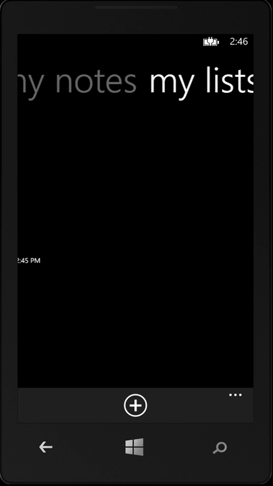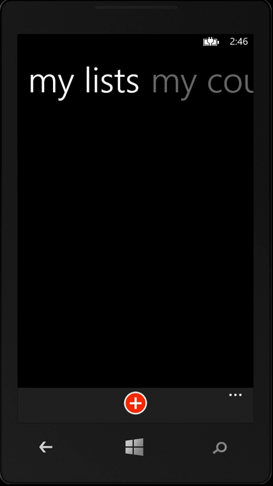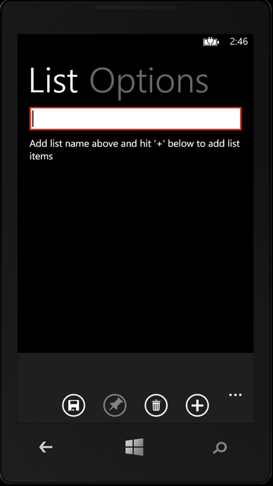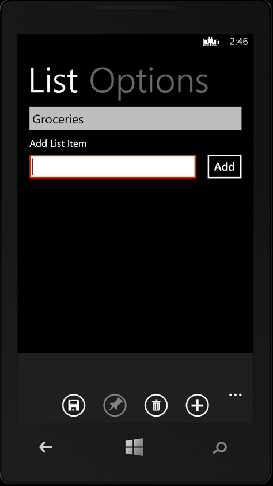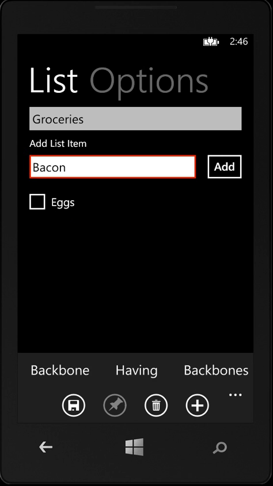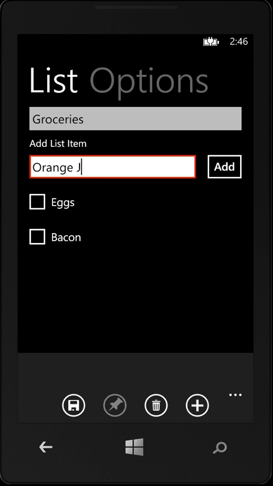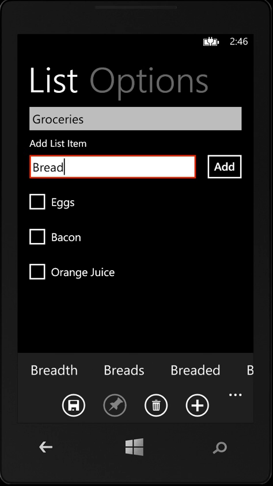All right. Now onto My Lists. My lists are similar to notes, but they're checkbox lists. So I'm going to create a sample one here. Let's say I wanted some groceries. I give it a name, and then I hit the plus button to start adding list items. So a list item could be eggs, bacon, orange juice, bread. Apparently we're making breakfast here.